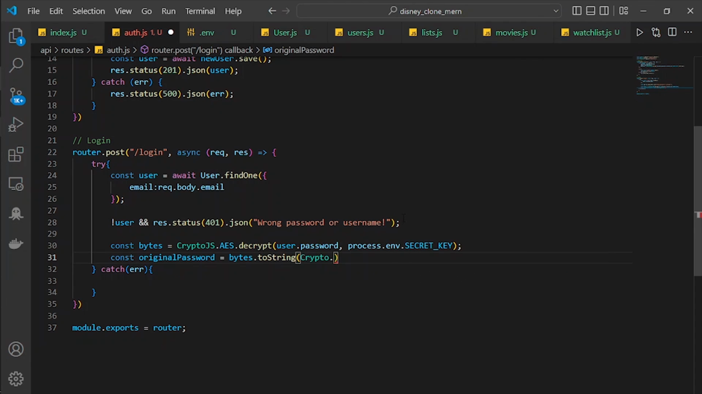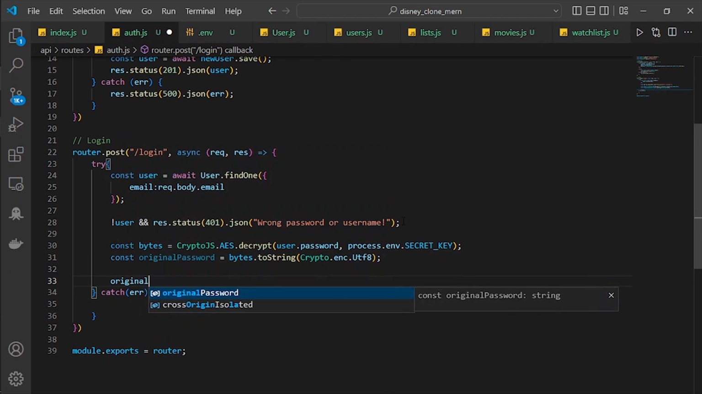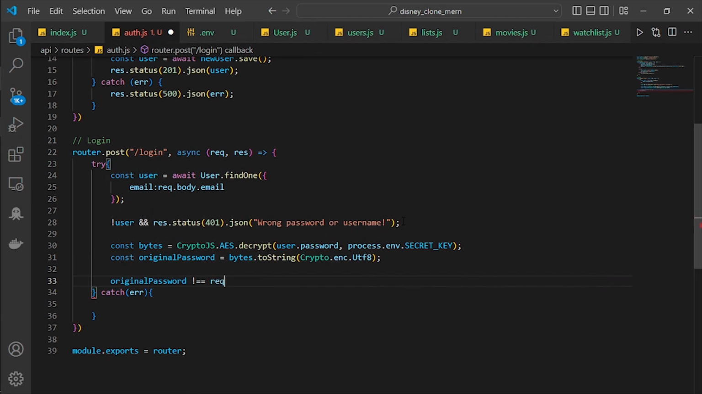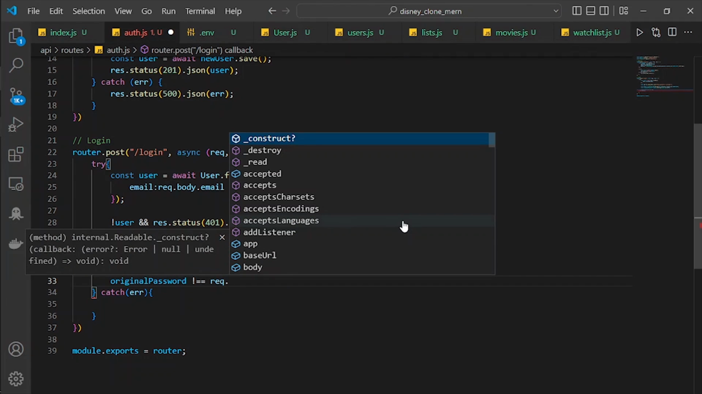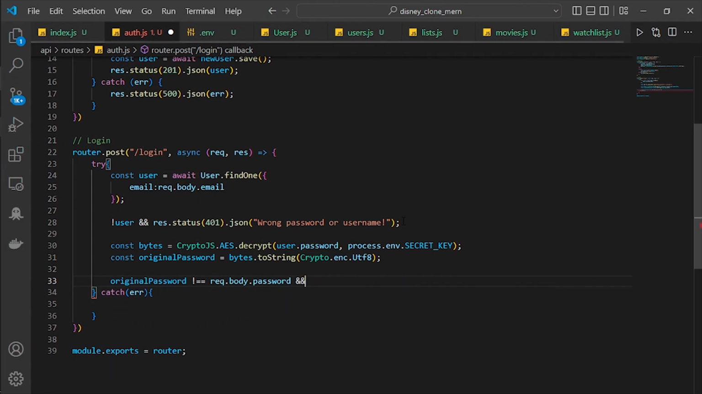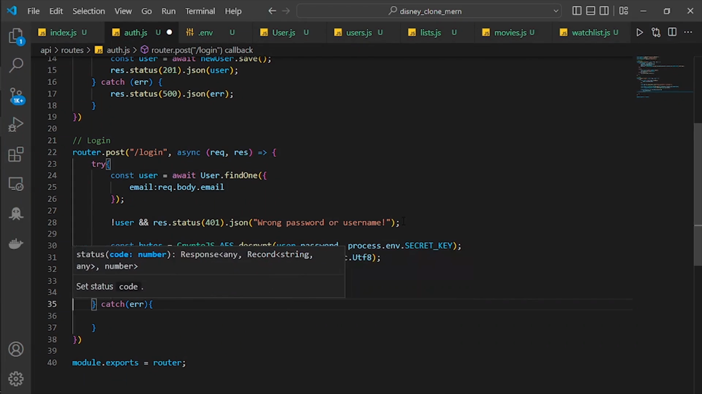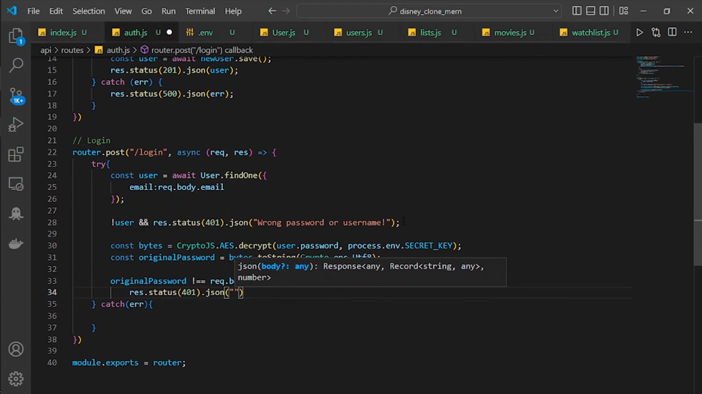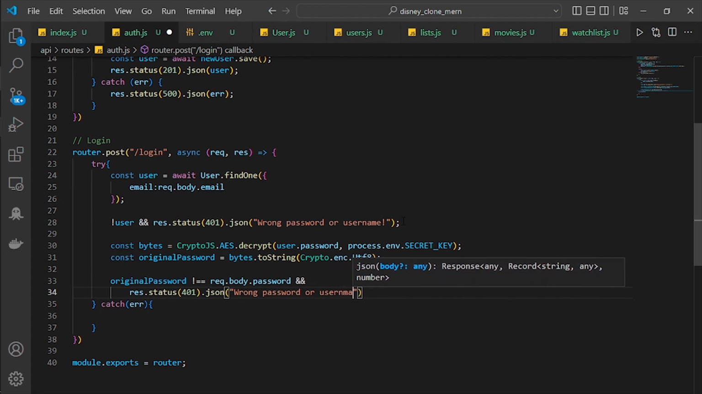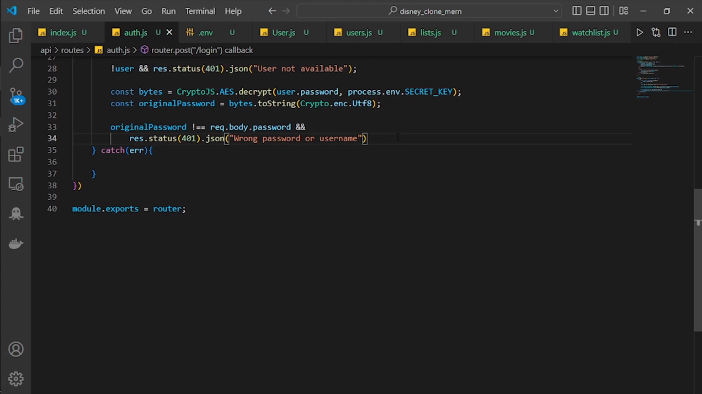This was a little bit annoying. CryptoJS.enc.Utf8. Give it some semicolon here, and I'm going to make an if statement. If the original password is not equal to req.body.password, it will give us res.status 401. And also for the JSON, I will give it a message, wrong password or username. And also in here, I'm going to make it user not available. Save it.